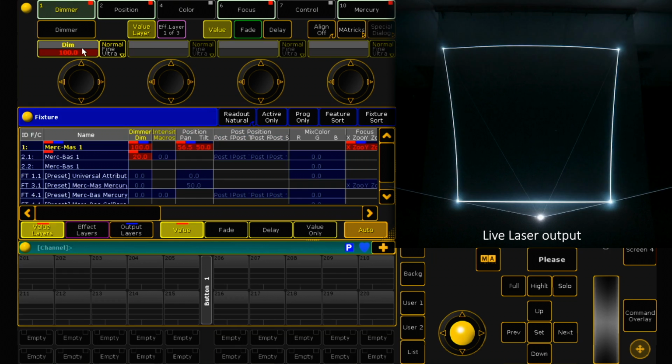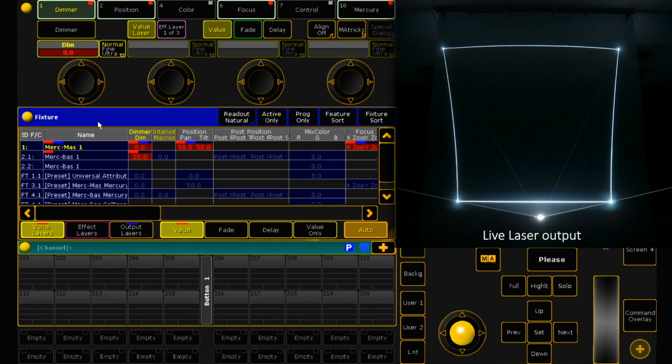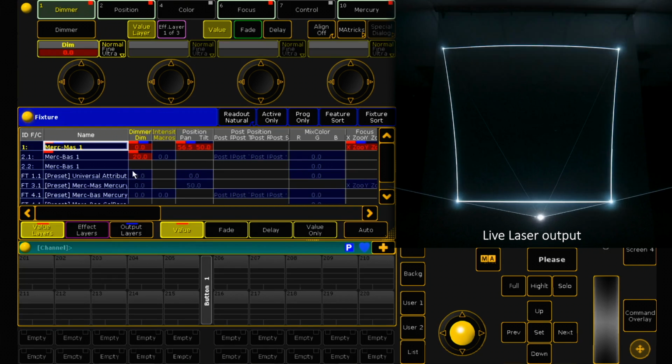So if I set our dimmer here to 0 on the master, you can see that there is no change in output. If I go to the output layers, we're still at 100%, even though our value layer is at 0. That's how you keep anything from going outside of that master zone that you've set up.